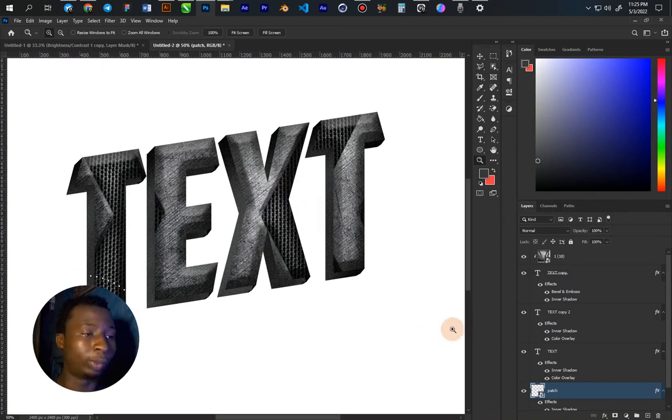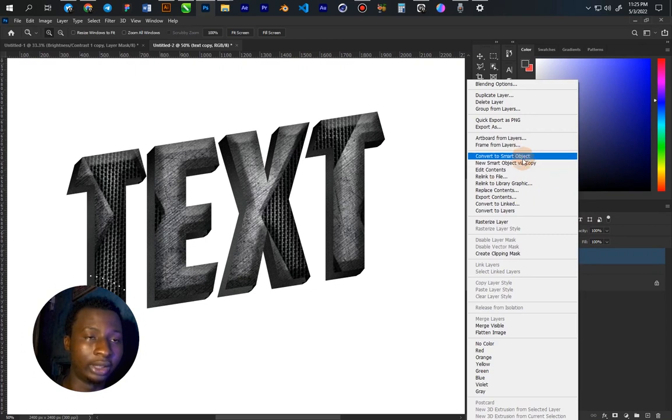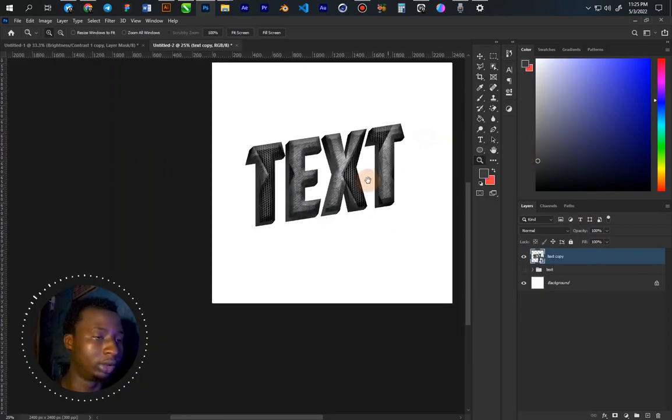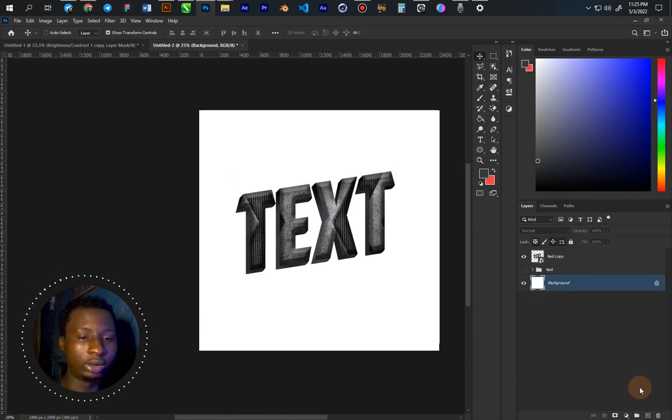If you want to just group all of them, click on the patch layer and then click on other layers by holding shift and click. Then press Ctrl G to group and name it text. Press Ctrl J to duplicate and then right click, convert the duplicated version. So turn off the bottom one and convert again, so it's easy to move around. So this is the text, and then you just create the background for it.